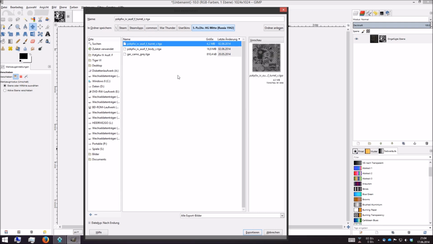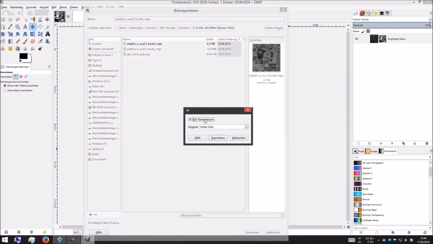Now we export the texture we created and name it correctly, Panzerkampfwagen_IV_Ausführung_F, and press export. Yes. And you should not check the RLE compression, since it leads to performance losses and crashes on some clients. You can leave the settings as they are and press export.